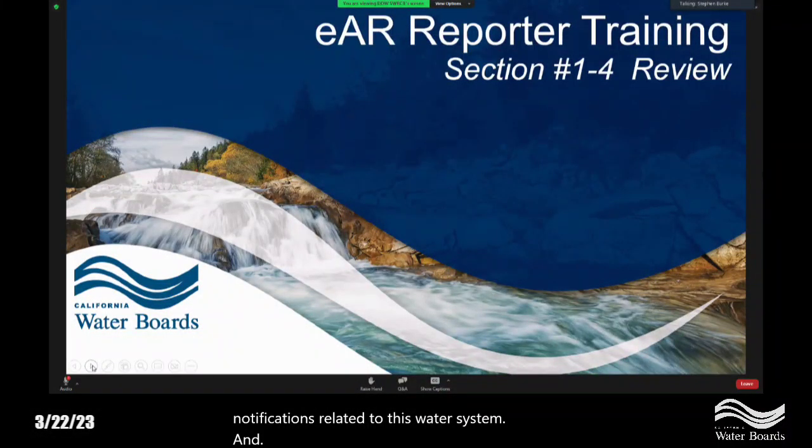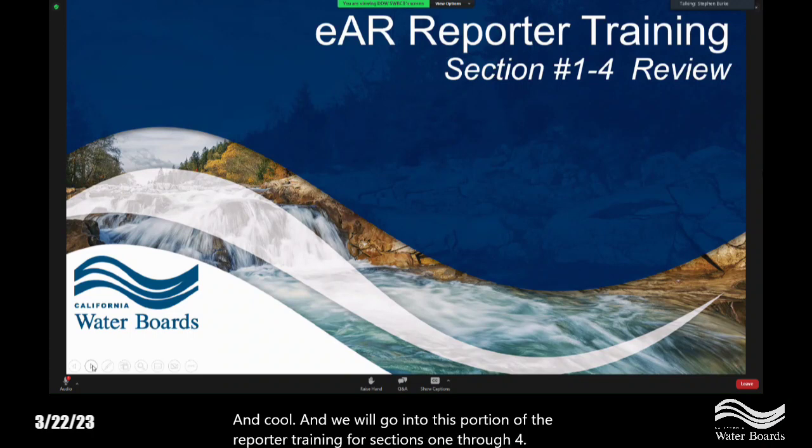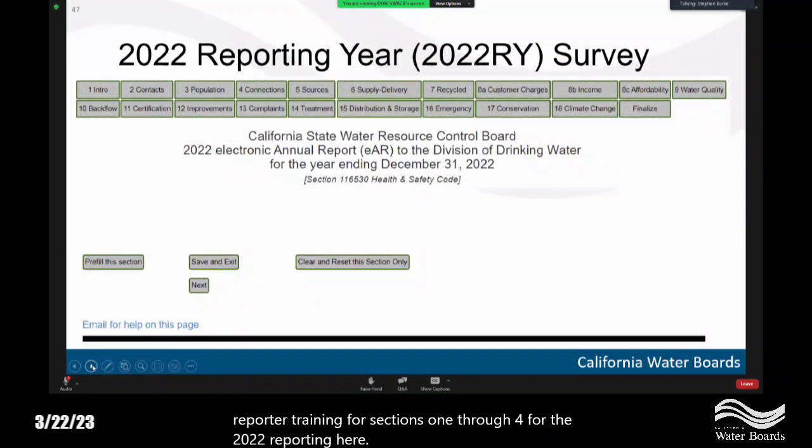Cool. And we will go into this portion of the reporter training for sections 1 through 4 for the 2022 reporting year. Next. So as you're familiar, there's a survey design with the header buttons at the top or footer buttons at the bottom. The header buttons are available for you to navigate from section to section; you can jump around, so you don't have to go sequentially. Conversely, if you choose to scroll to the bottom of every section and use the footer buttons, you can go to the next section, or you can go to the previous section. And we did update the title of the survey this year, made it a little bit cleaner. Next.